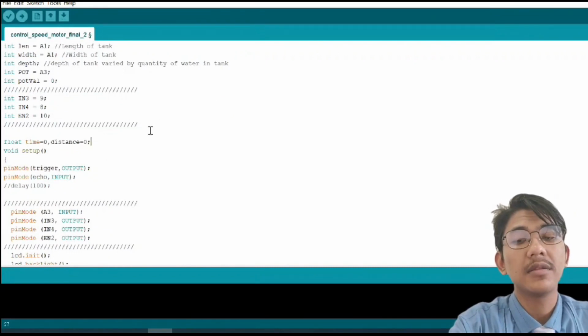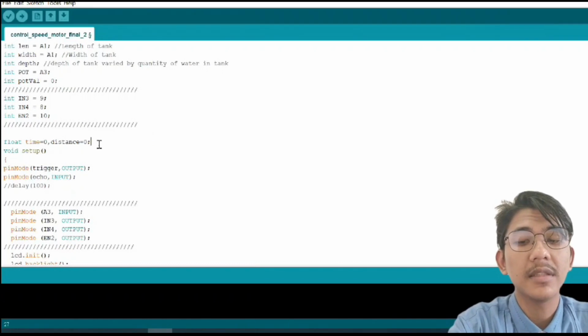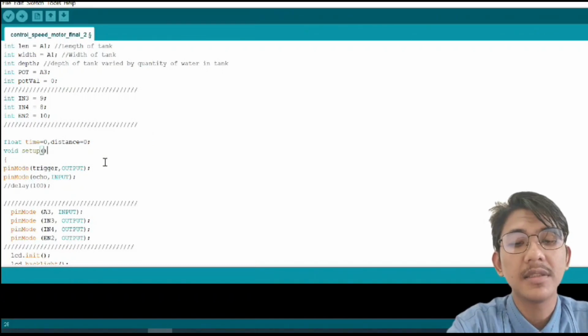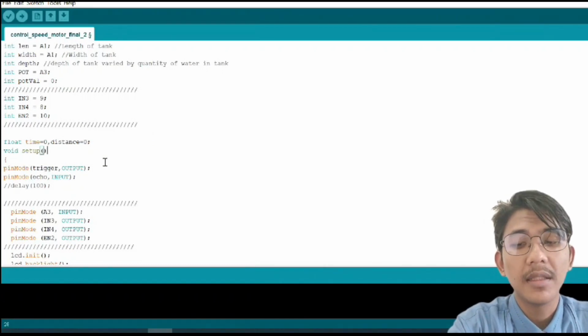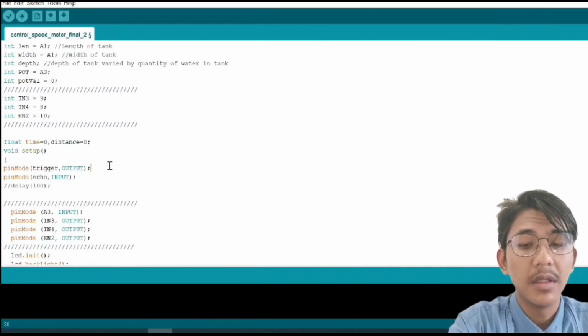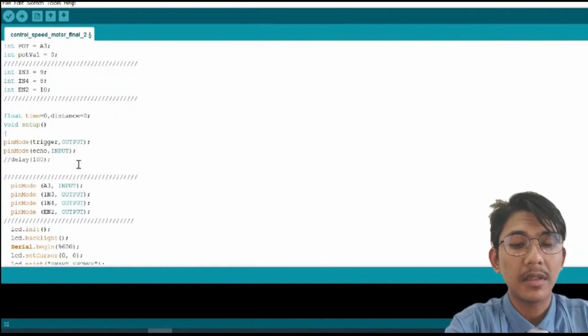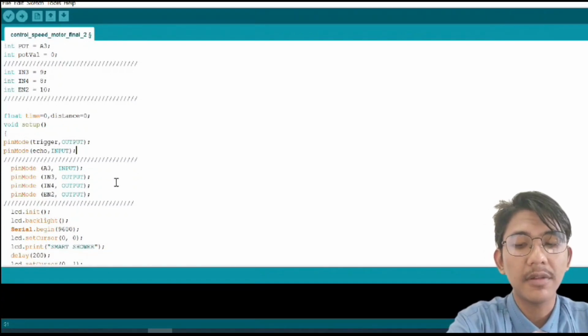Float time 0 and distance is used for the ultrasonic sensor because it must measure the distance of the body and the time for it to respond. We use pinMode trigger as output, pinMode echo as input, and EN3, IN3, IN4, IN2 as output.